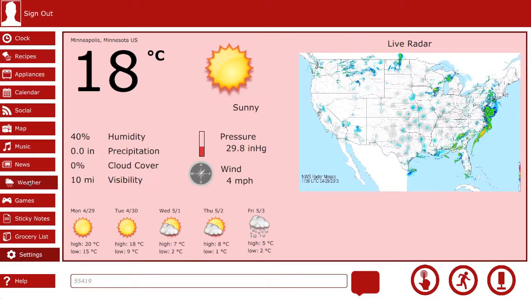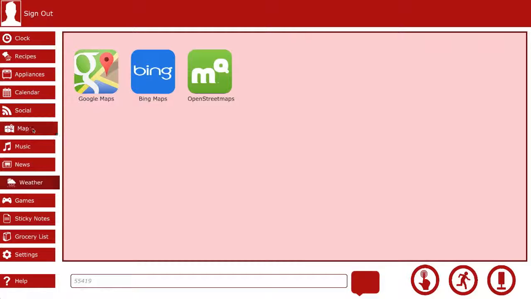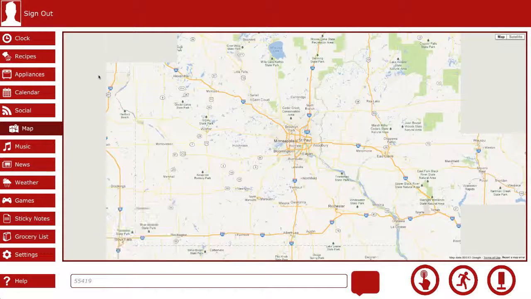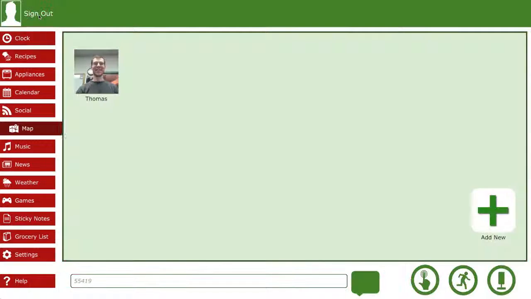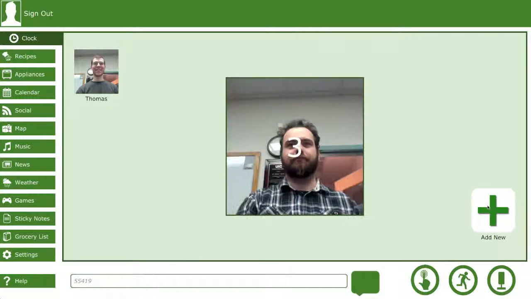If we go back to weather, we will now notice that we are in Minneapolis. Additionally, if we go back to Google Maps, it is centered on Minneapolis. When we sign out, the theme returns back to the default. Now we can add more users.